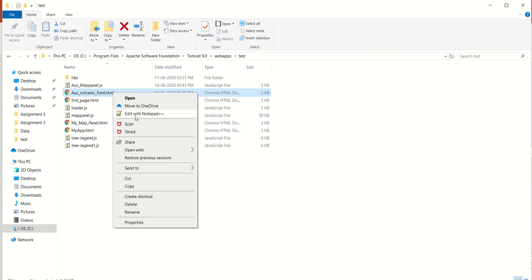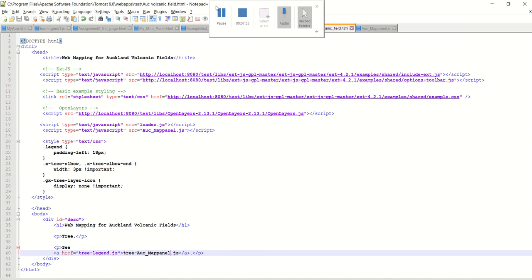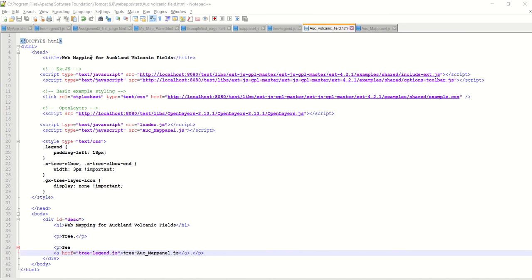Just right click and click on edit with Notepad. The first line is nothing but our title, that is web mapping for Auckland volcanic fields. The second two lines are the libraries of Ext JS. The third line is for styling, that is example.css. The fourth line is to fetch the openlayers.js. Now here the two files that I have mentioned are called, one is loader.js and the second one is Auckland map panel. So first we will see the Auckland map panel file.